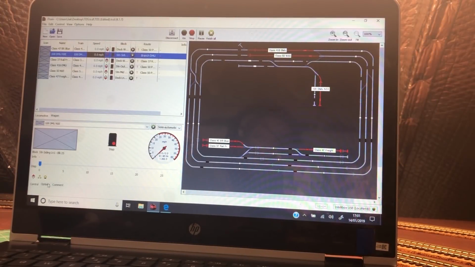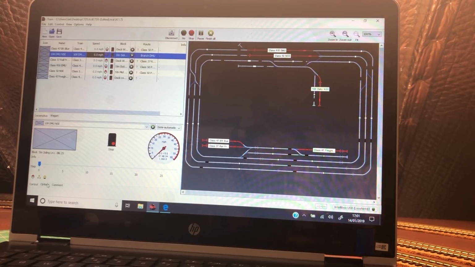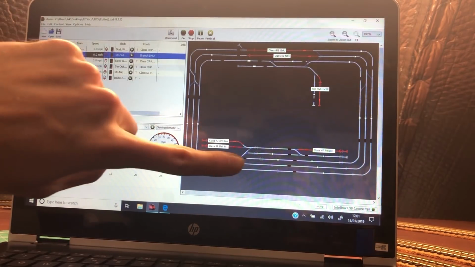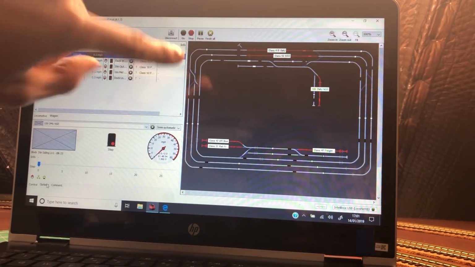Okay, so I'm using iTrain as my computer control. I know I haven't done any videos on this, and that's because I'm still learning it myself, so I don't want to teach you bad things. I've had a lot of help from James at DCC Train Automation. I've also had a lot of help from people on the Digital Train Control Facebook group as well, and there's one particular guy called Ian who helped me out with this as well. So I'm still learning.